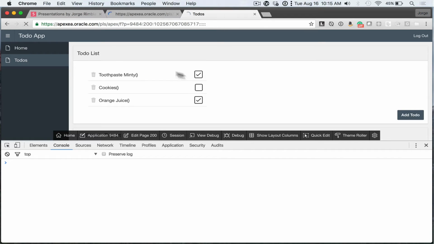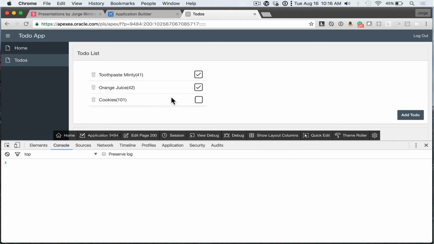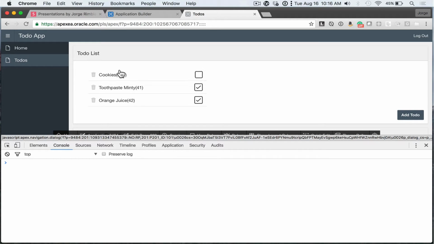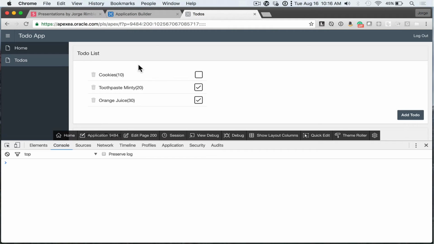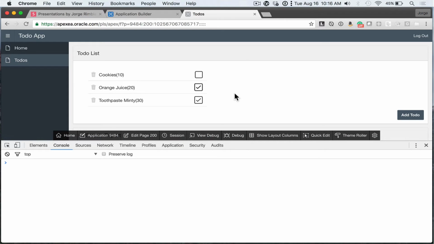So if I refresh this, I should now have IDs here. All right, so cookies to the top, cookies should become 10. There it goes, 10, 20, 30. Great. Orange juice to the middle, that becomes 20. There it is, 20. Great.